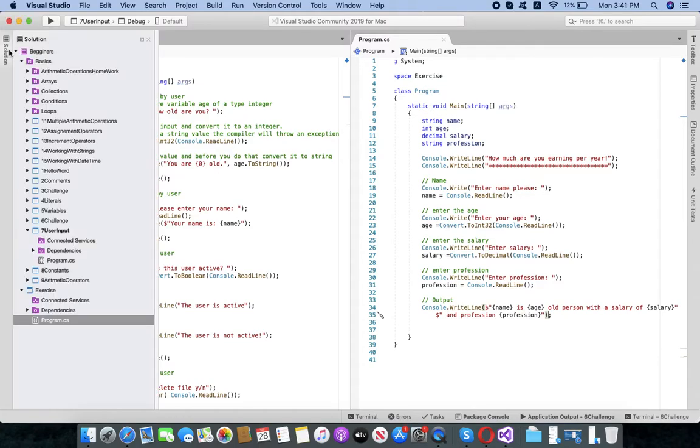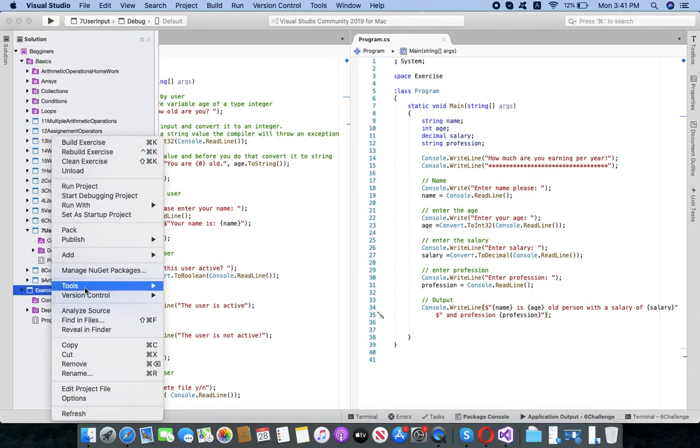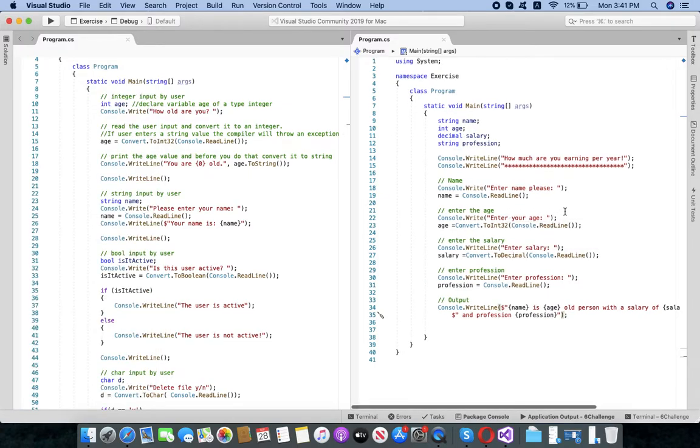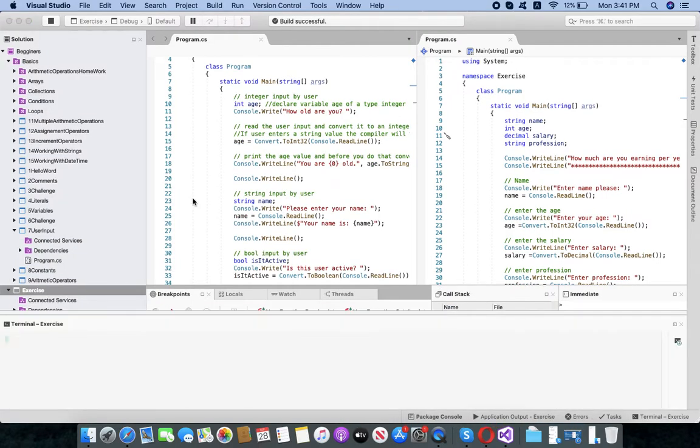All right, so let's define this project as a startup project, and then let's run compile to see what we get. All right, perfect, there we go. How much are you earning per year? That's our program. Enter your name, please. John. Enter your age, for example, 35.